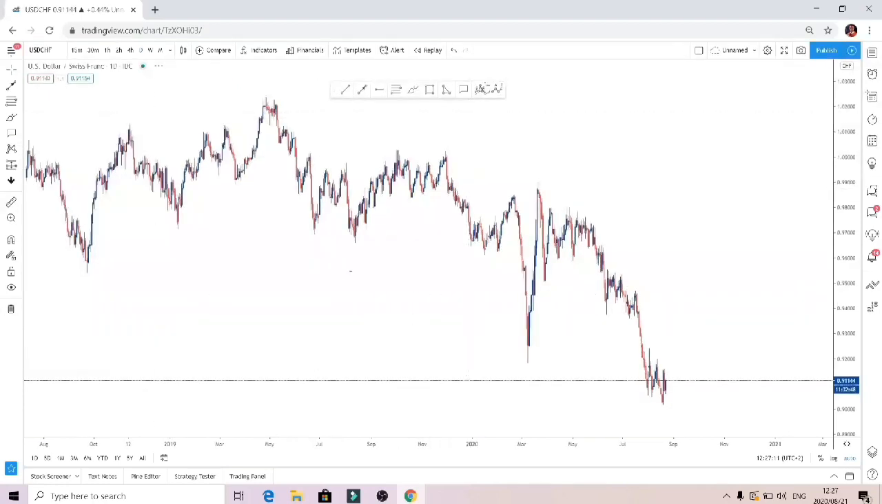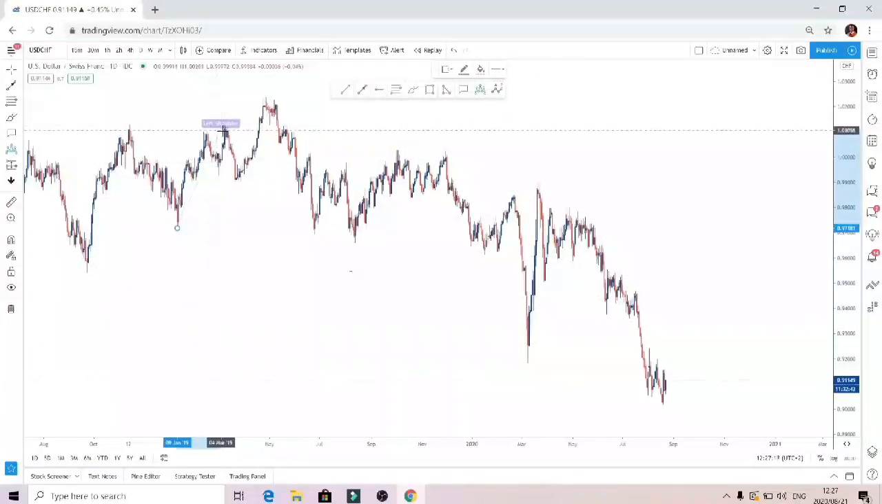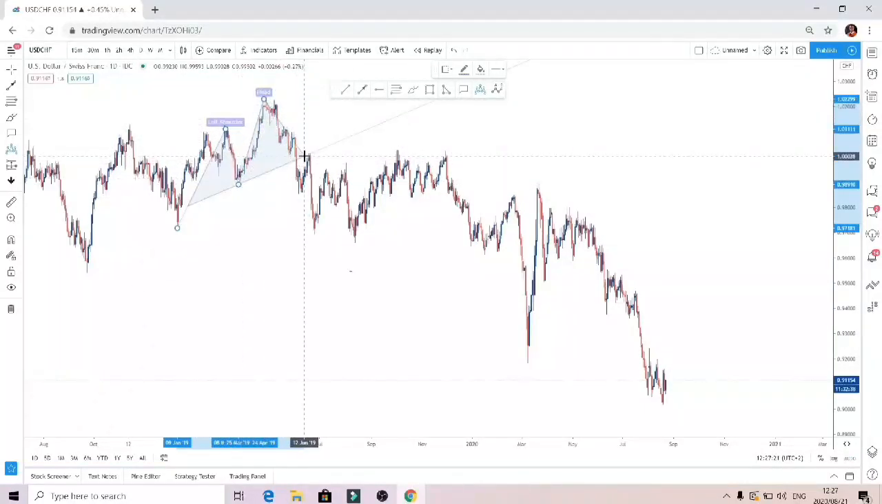As you can see, if you click right here, we can have our head and shoulders. So let me just look up a bit of price. You can see this was the left shoulder, the neckline, the head, the right shoulder, there it is, and then the market dropped, right? So you can see that's a head and shoulders.